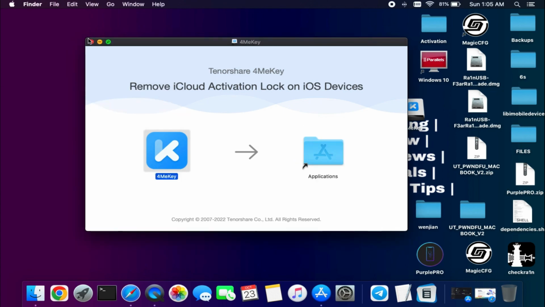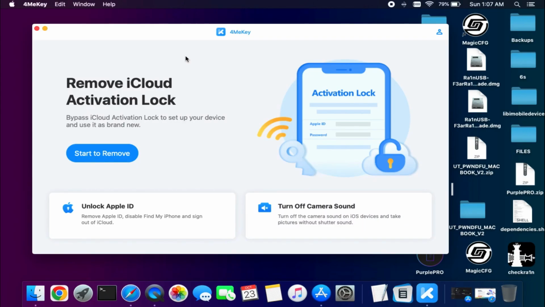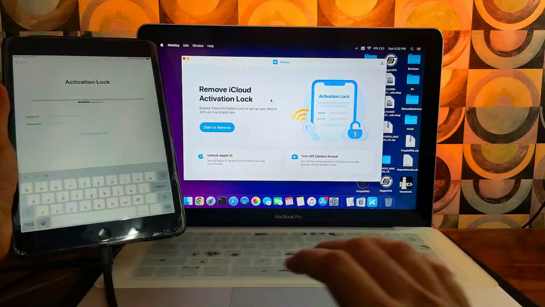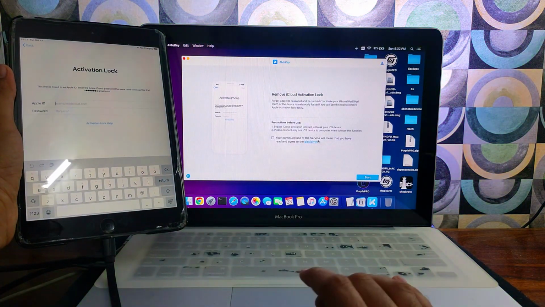After the download, you can simply install it. Once you run it, you will see the first option to start the bypass. Also, you can unlock the Apple ID from the open menu device. Also, you can turn off the camera surround from the iPhones, iPad or iPod. Now, after everything is set, you need to connect your iDevice.